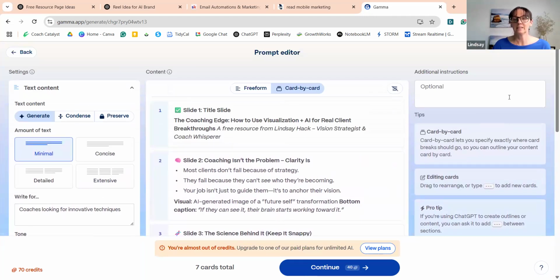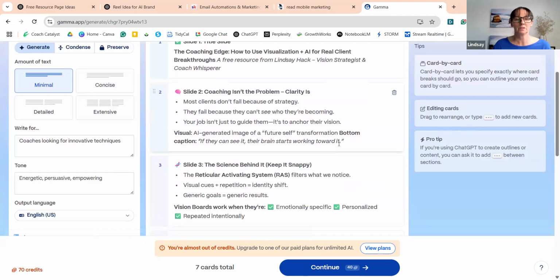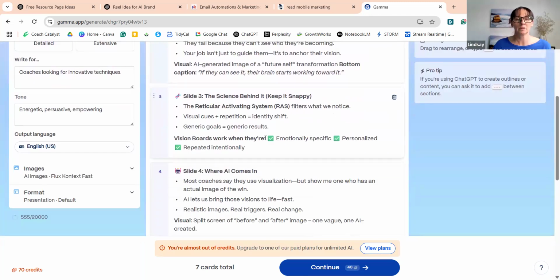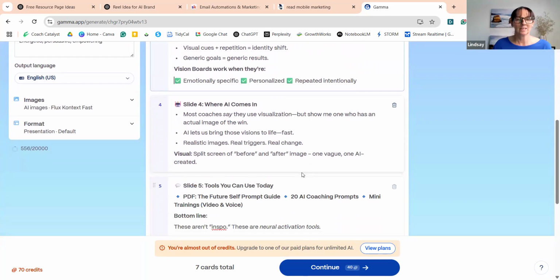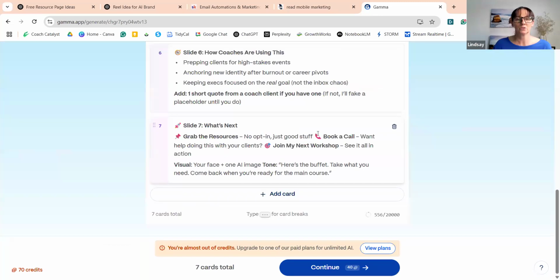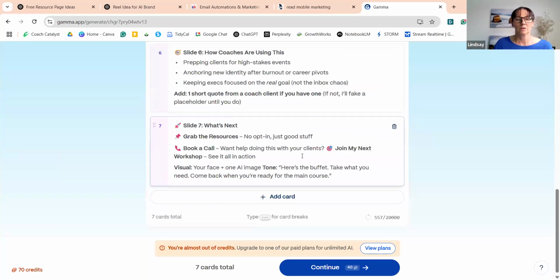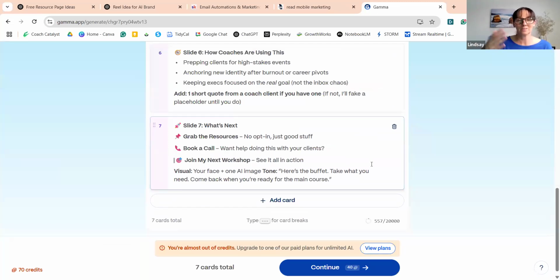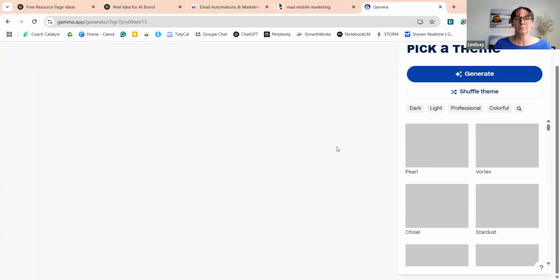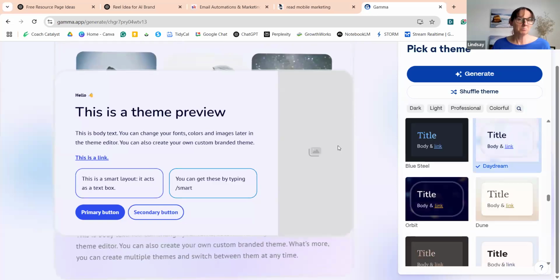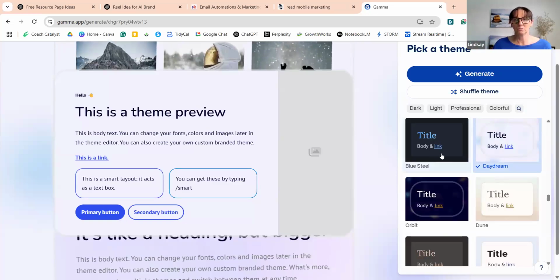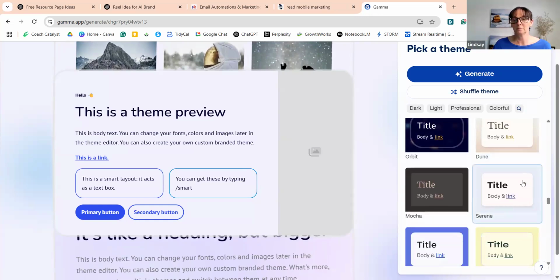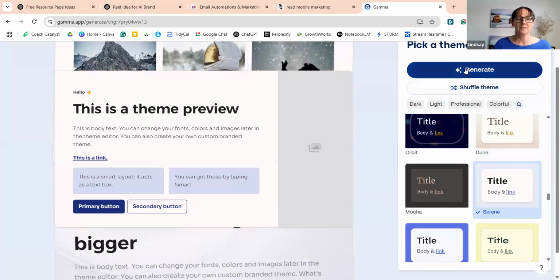And then you're going to look at it, and if you want to change anything or add anything, you can. So I'm just going to put this down here. Again, these are just for you to look at what it looks like. This is the before we start, but it just gives you an idea, and I'm going to continue. So you want to pick a theme, and it depends on what you want: blue steel, daydream, whatever it is. I'm a pretty minimal girl, so we're going to go here, and then I'm just going to generate.